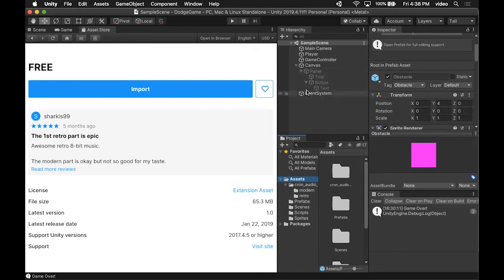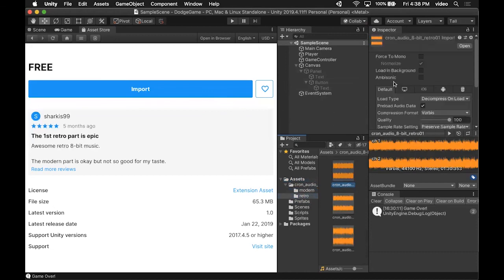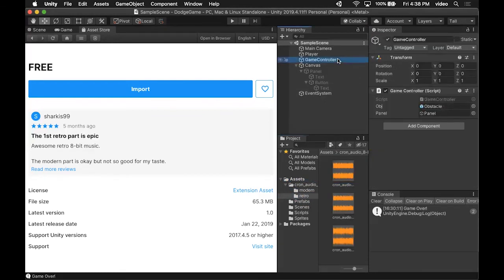Okay. So now that I imported this and I have these sound files here, I want to go to game controller. So I'm assuming everyone has downloaded something. I'm going to go to game controller and add an audio component to the game controller to play the music.